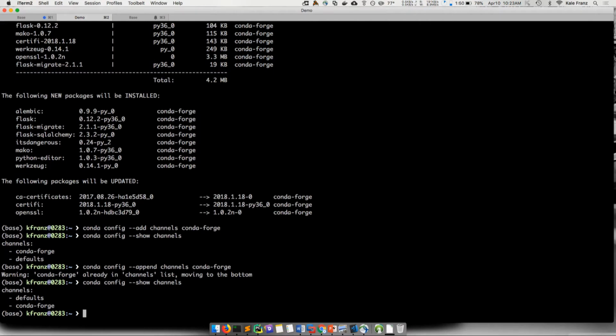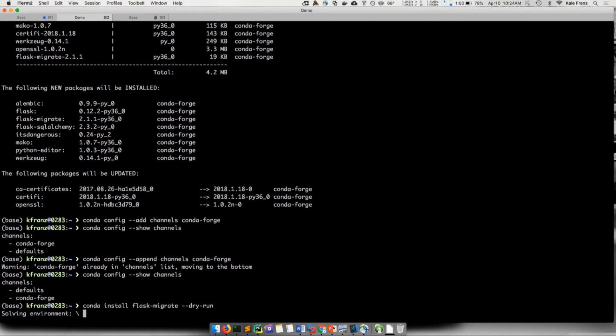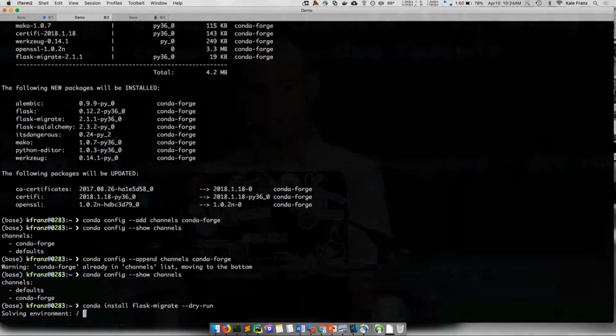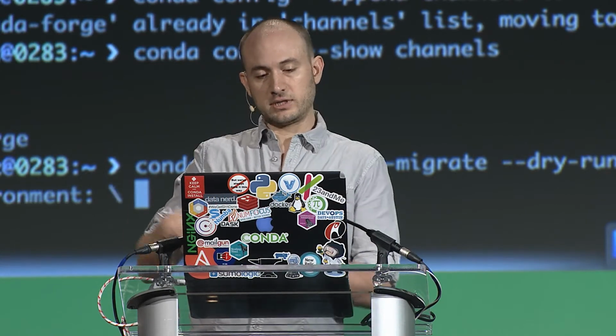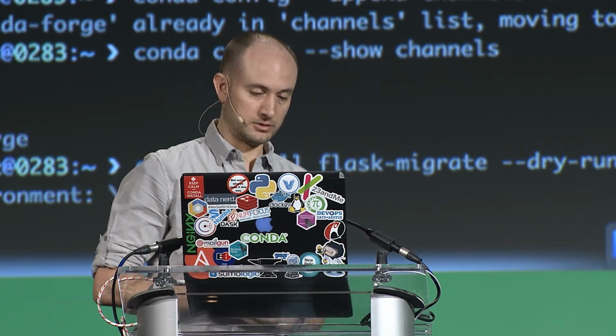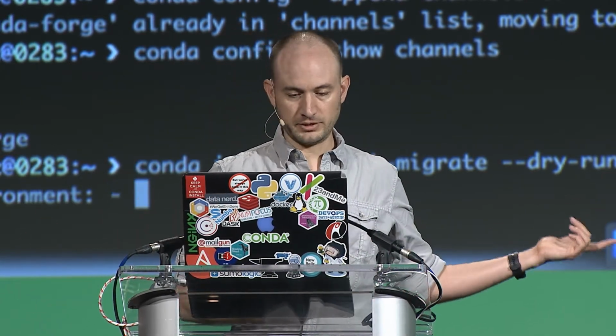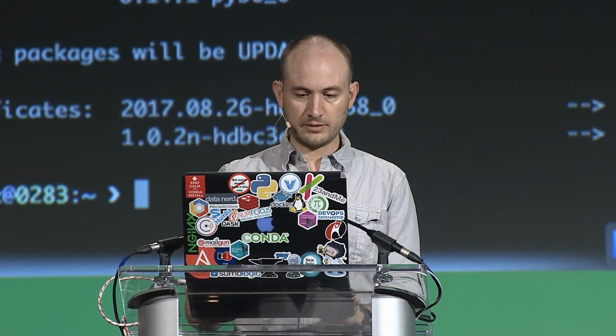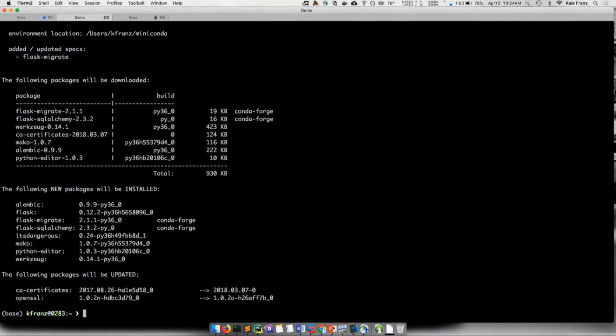Show channels. Now, if I do my dry run command, let's see. Oop, no, it's already in there. All right. Now it'll just pick up this Flask-Migrate package from conda-forge. Everything else should be coming from defaults, basically using conda-forge as a backup to defaults. I don't think a lot of people realize this append command is there, so I want to show that. All right, yeah, Flask-SQLAlchemy too. I guess we didn't have that in defaults.